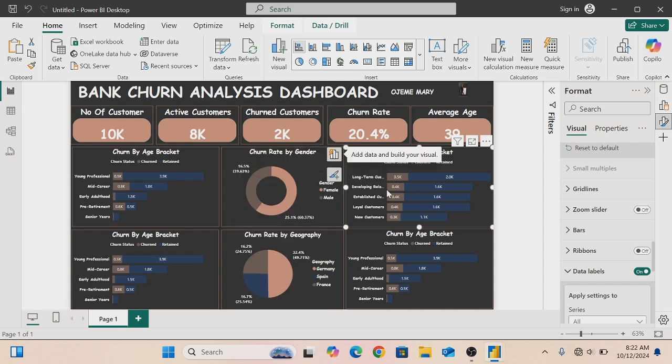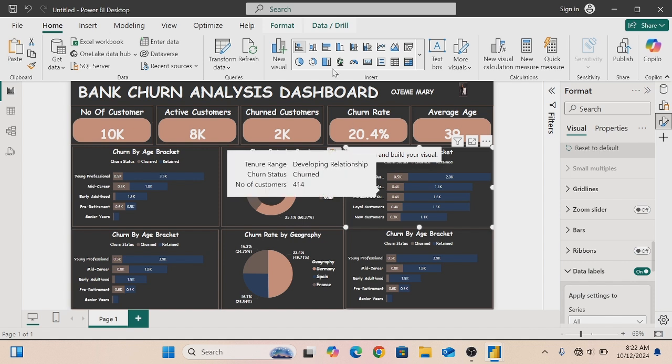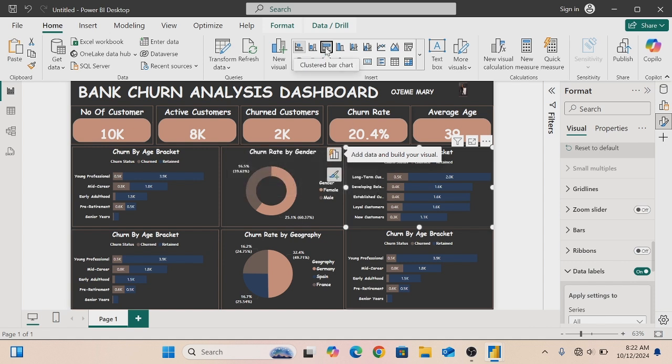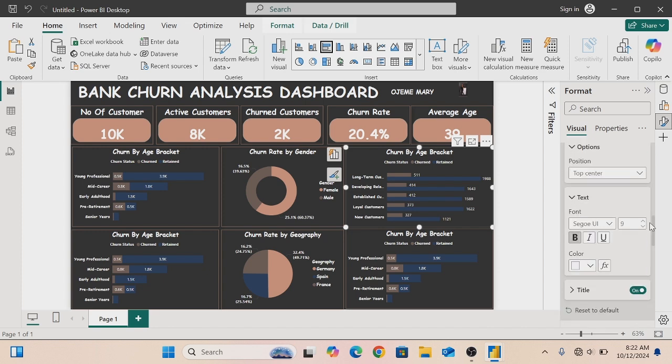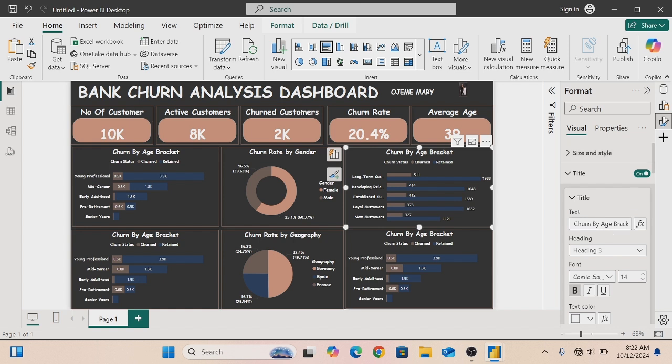We can do something else. Now this is the stack bar chart. Let's change it to a clustered bar chart. And we have it this way. I feel it's better this way. So we just need to come and change the title to churn by tenor range. So just come right down here and delete age bracket, tenor range. And that's all for this.